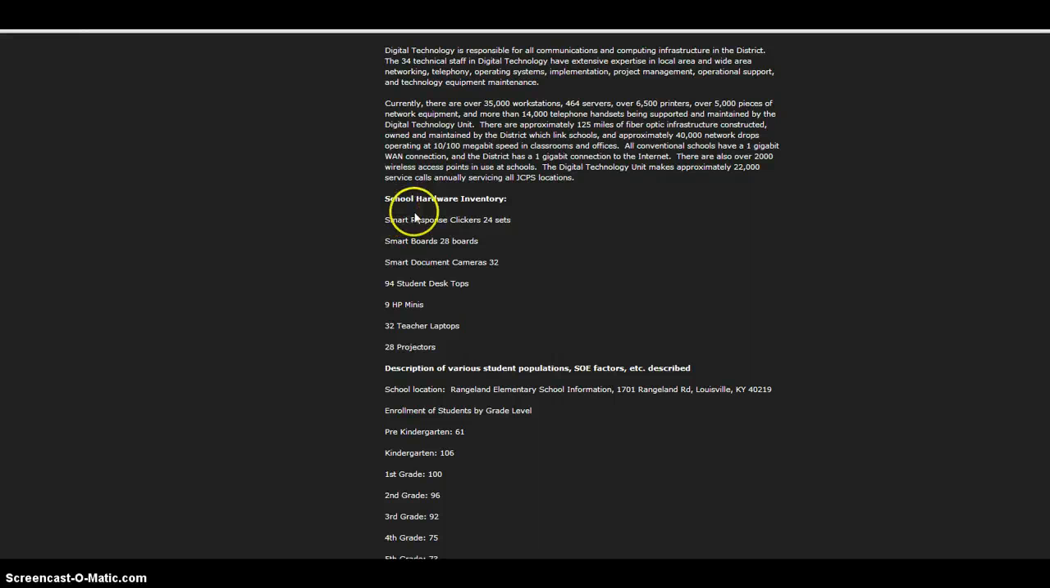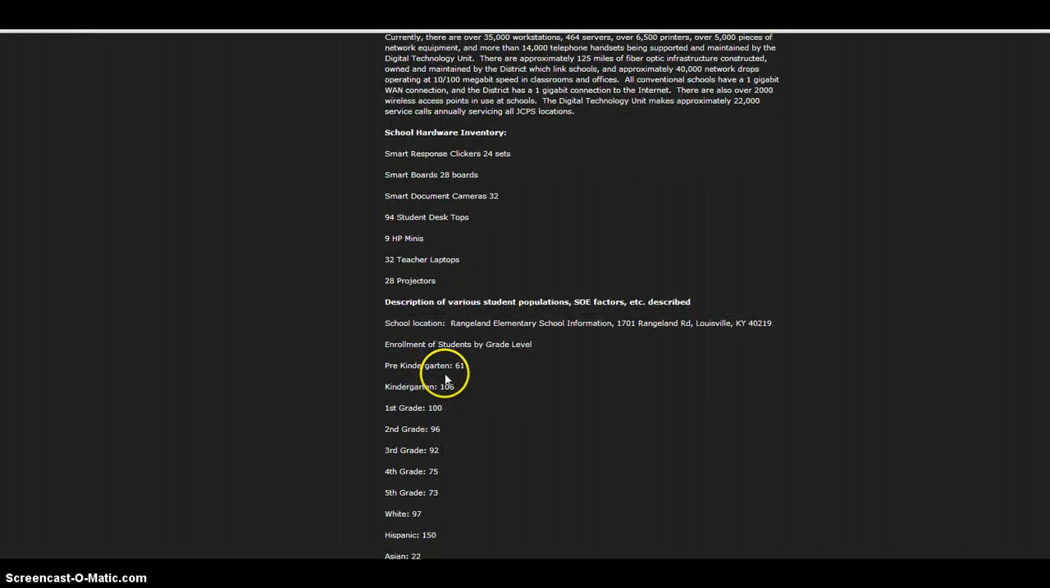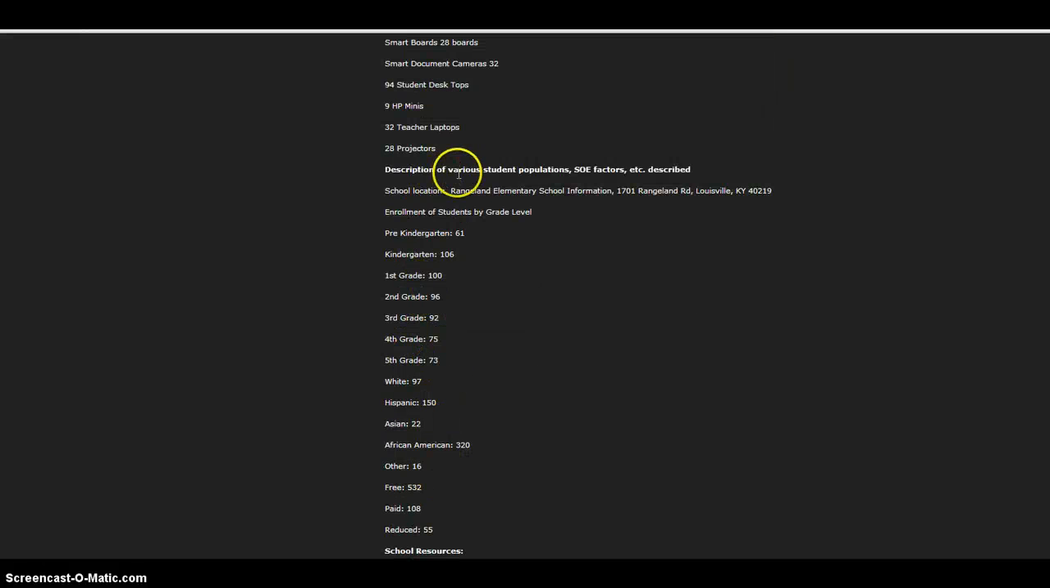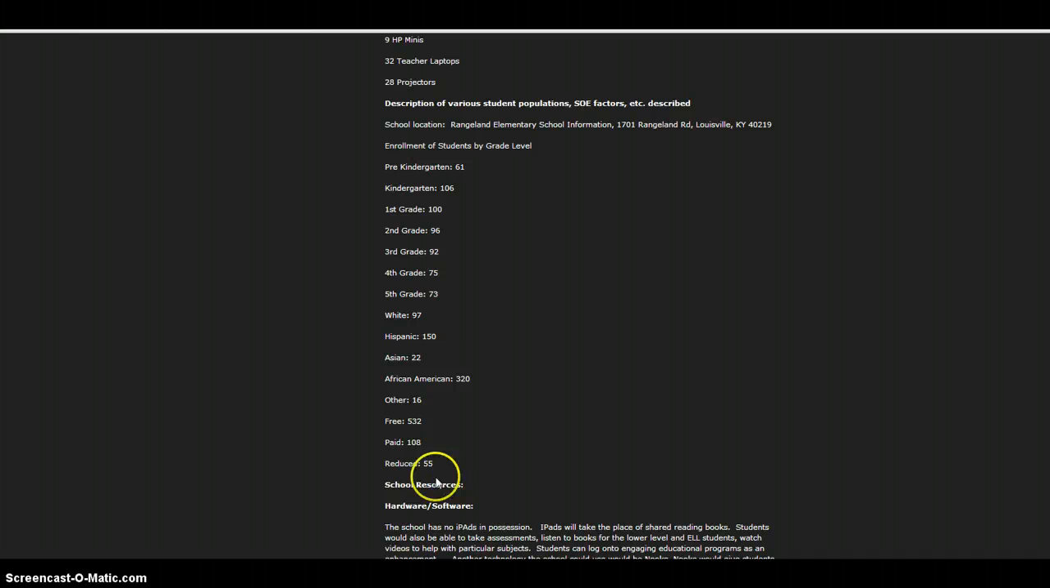I also went and did a school hardware inventory. It has 94 student desktops, 9 HP minis, 32 teacher laptops, and 28 projectors. So we see we are a very technology advanced school, technology rich, even though we are a Title I school. When I broke down our numbers from our various student populations, we have 55 students that are reduced lunch, 532 students that are free, only 108 are paid students.